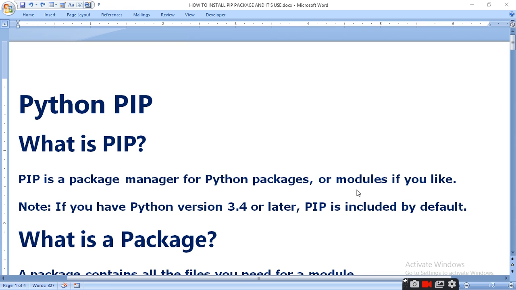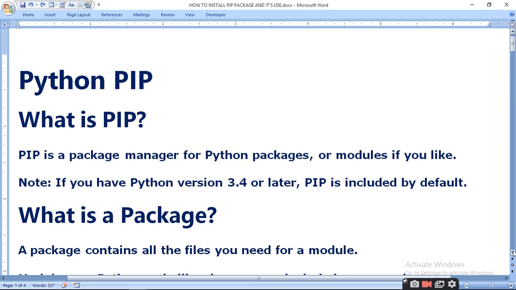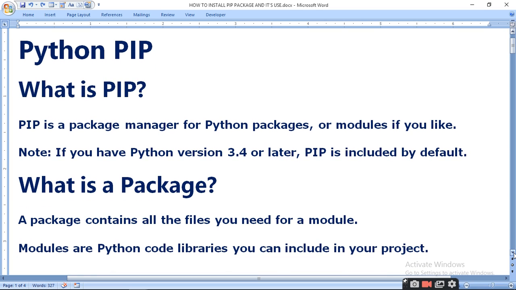What is a PIP? PIP is a package manager for Python packages or modules, if you like. If you have Python version 3.4 or later, PIP is included by default. What is a package? A package contains all the files you need for the module. Modules are Python code libraries you can include in your project.